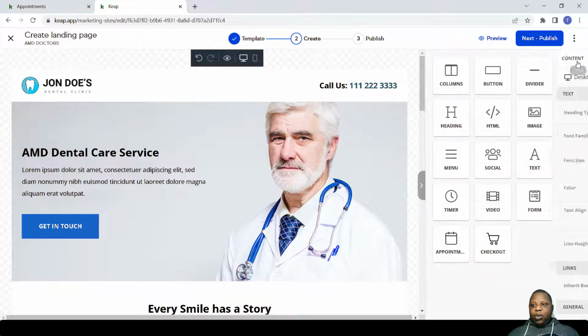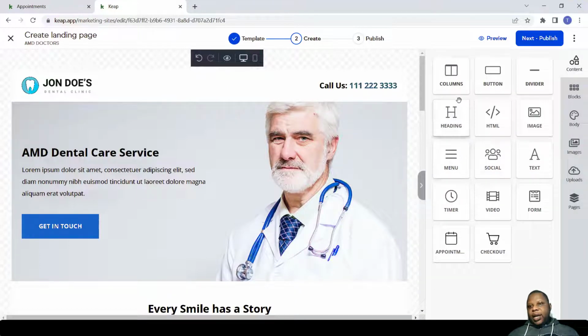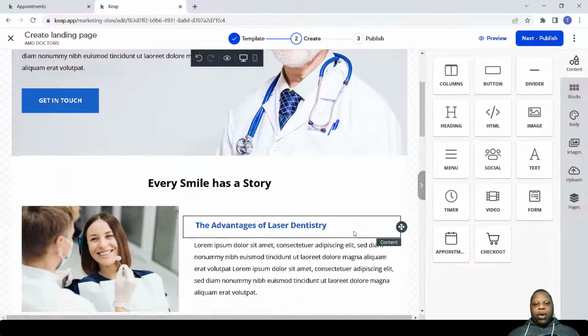Also, you have an option of adding more information. For example, you might want to add more columns, an HTML element, maybe there's something you want to embed. You can also add your social contacts there. You can add public forms which direct back to Keap. And also another interesting feature that they put is you're able to embed appointment pages, like appointment landing pages.